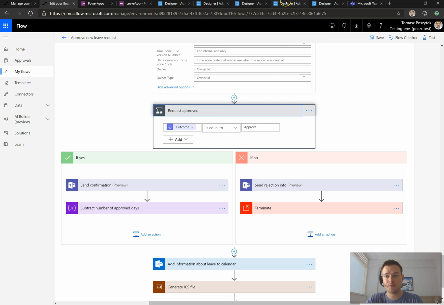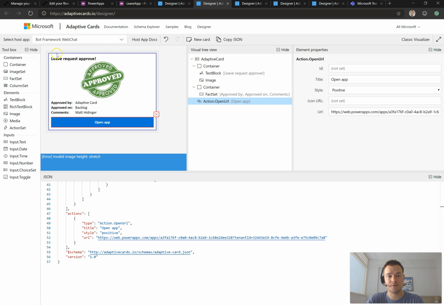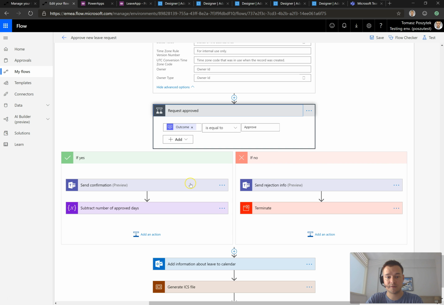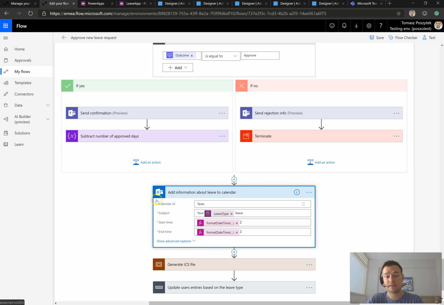So as you saw, I've already built 2 additional cards. That is a card that is being used for both approval and rejection. Just the image is different. So in any case, the user, whether his request is approved or rejected, is getting this card. And then if this was a rejection, then the flow is simply terminating. However, if it was an approval, then the flow is subtracting the number of days from the existing quota. And another thing is that it is putting information about this leave into the requester's and manager's calendars.